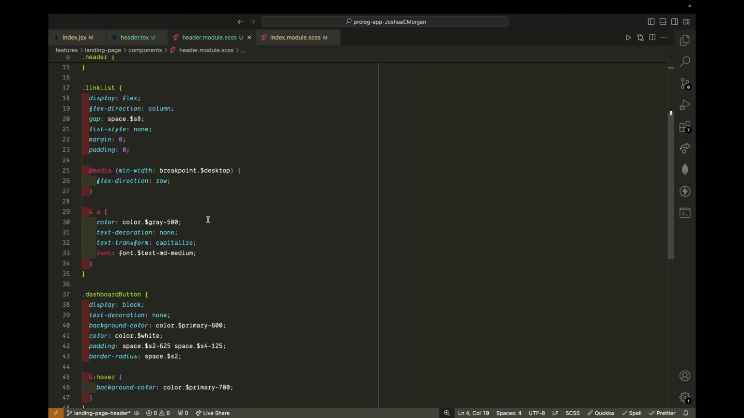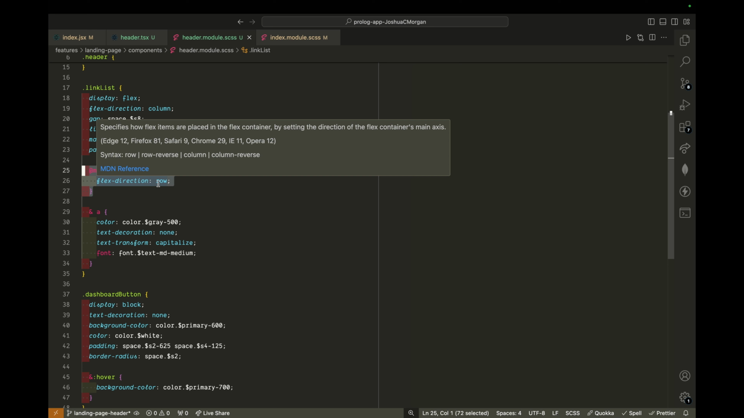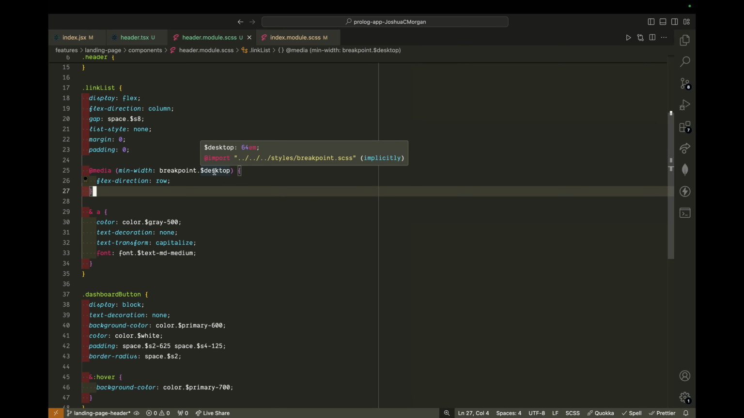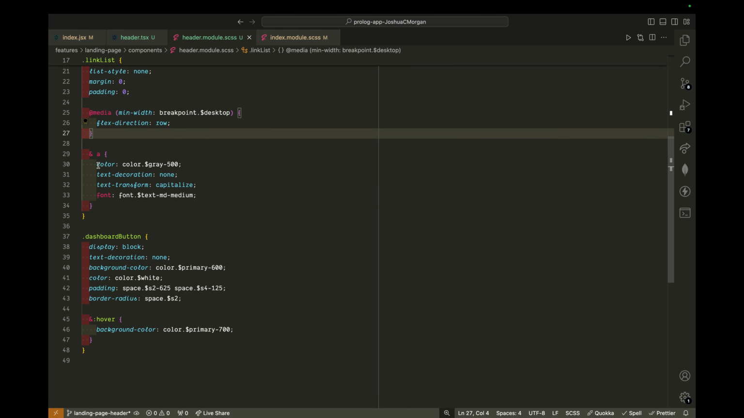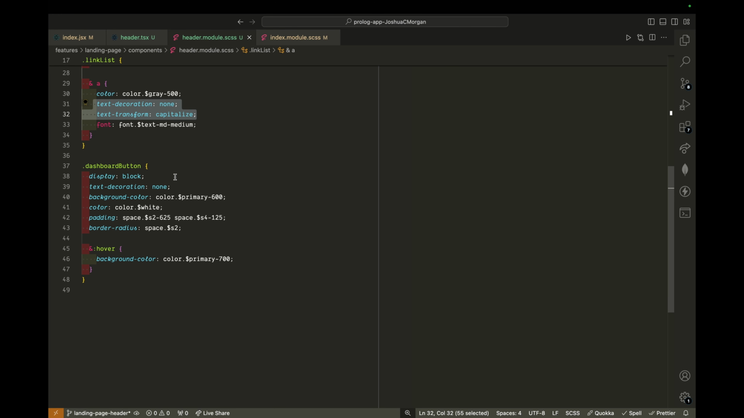For the styling, I went with flex values that reset and add. So when it gets to the desktop width size, it will change to a row. I might want to change this to a tablet. I'll see how that works. But in the meantime, I'm just going to keep it at desktop. Same with the links: I reset some of the properties to align with the way we'd like to see the links, and then added what we needed, the color and the font. Same with the dashboard button. We did some resets, and then we added the appropriate properties and their values.